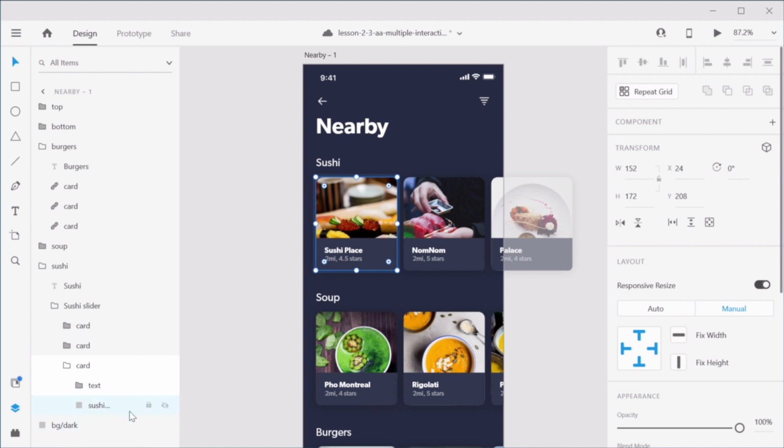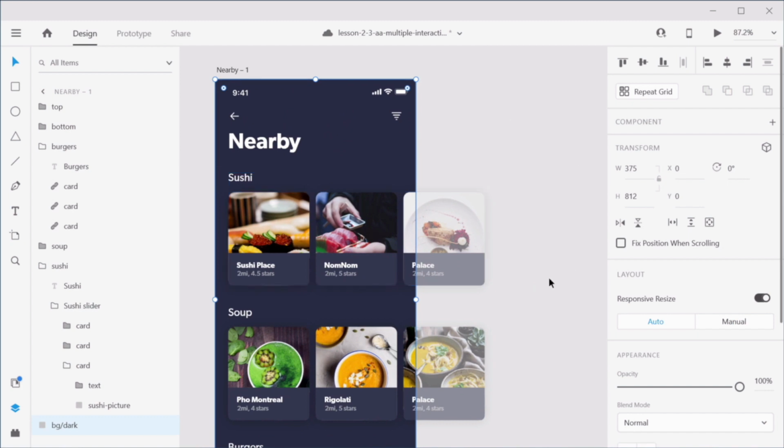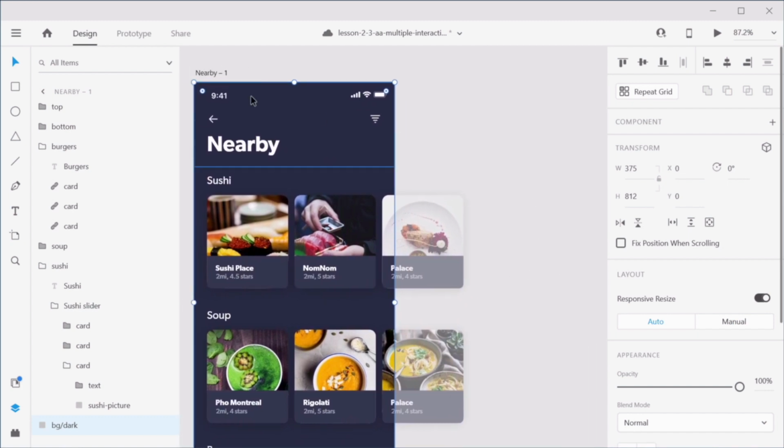I'm going to call it sushi picture. I'm doing that because we need to expand this picture in the next artboard, and it needs to have the exact same name for Auto-Animate to work properly. So now, let's go ahead and create this first interaction, the drag.